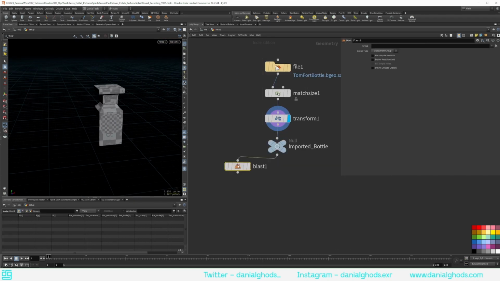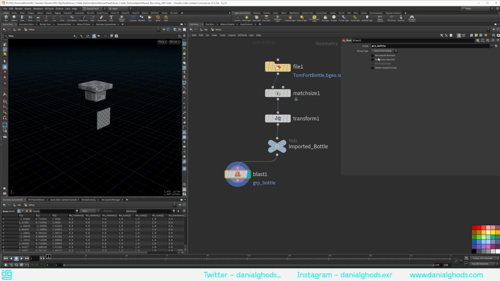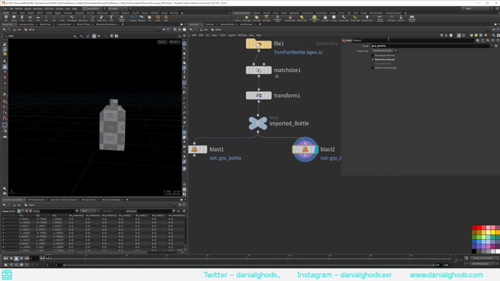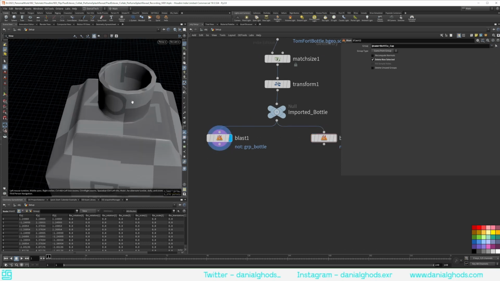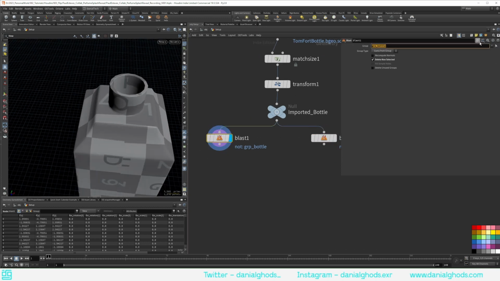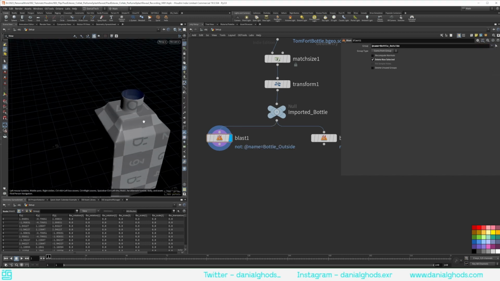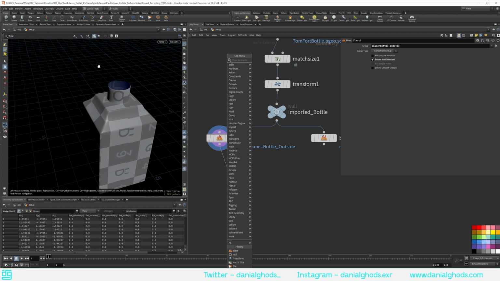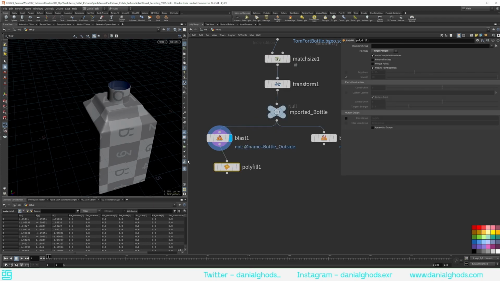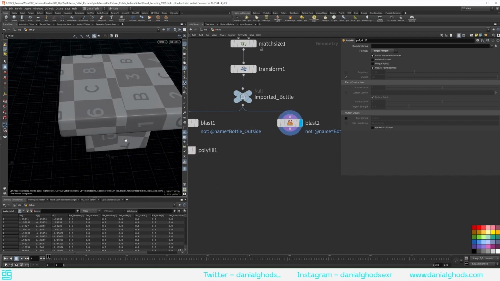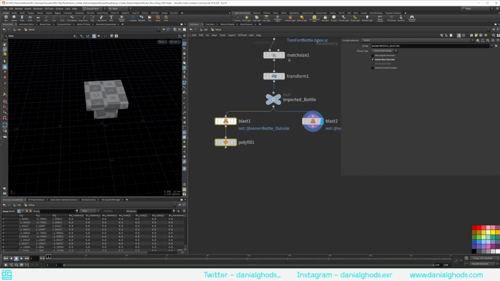In order to do that, we're going to want to blast each piece first. So we want only the bottle. And we want only the lid or the cap. So the bottle. Oh, sorry. No, we only want the outside of the bottle. I have a group already made for that. So this bottle here has an open hole. We're going to want to fill that with a polycap. The cap itself does not have a hole, so we don't need to put a polycap or polyfill there.